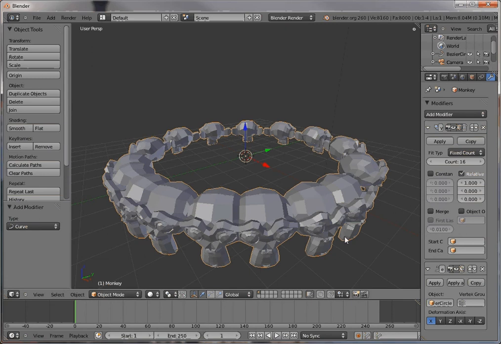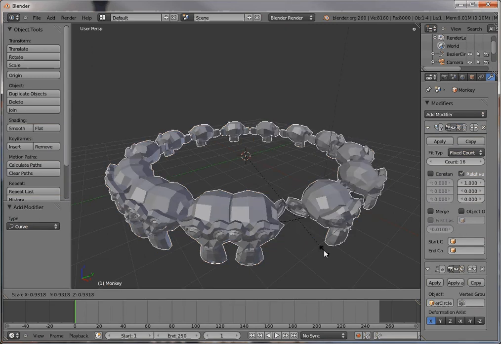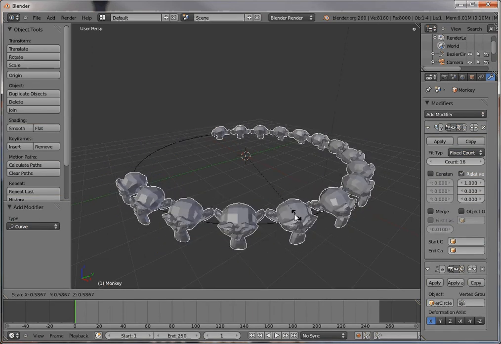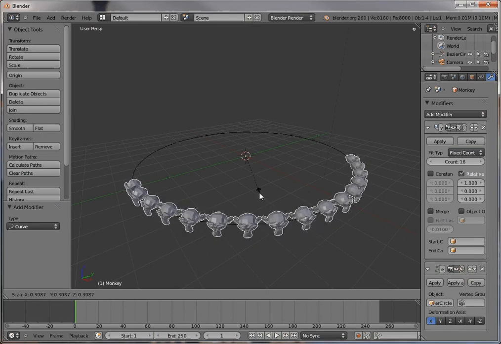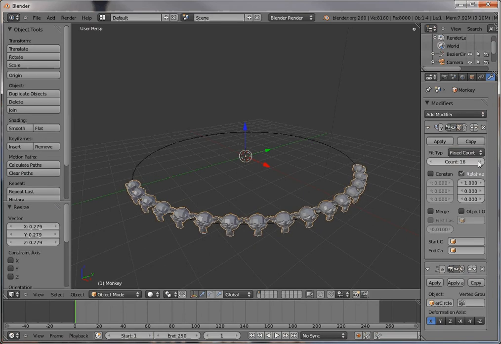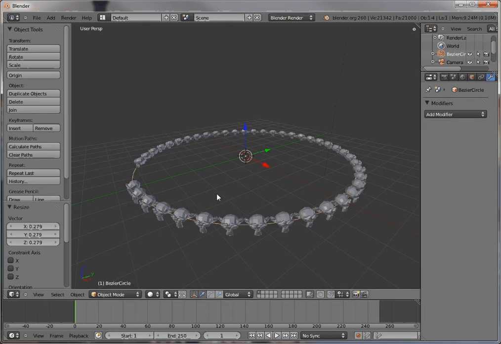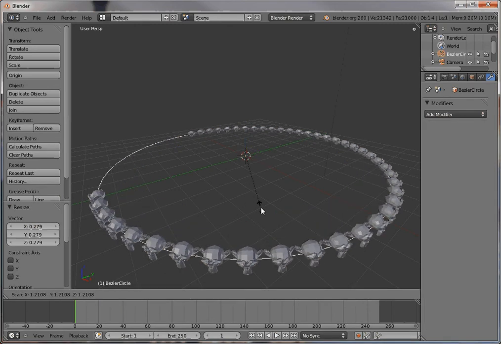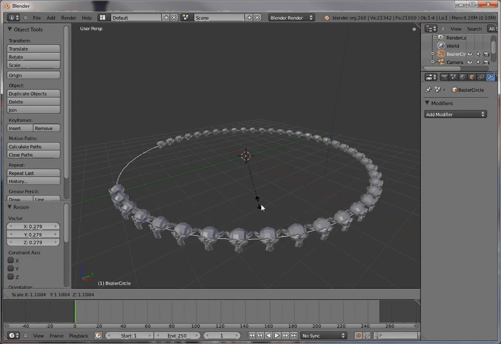Now if you want to scale Suzanne, you will see that it will need more copies to fill the ring, like so. Or if you scale the circle, it's essentially the same thing.